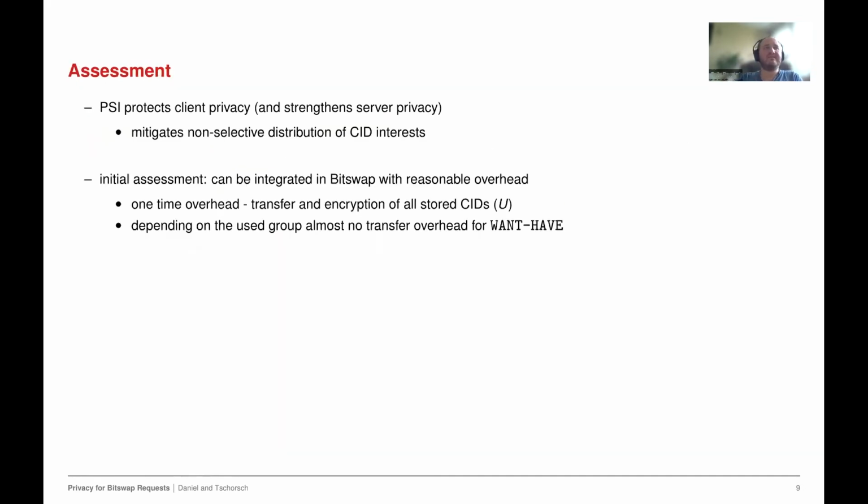Okay, now let's assess this approach. PSI protects the client's privacy. We don't request the CID, we request an elliptic curve point. From receiving this point, the server cannot recalculate the CID. So this protects the client's interest.